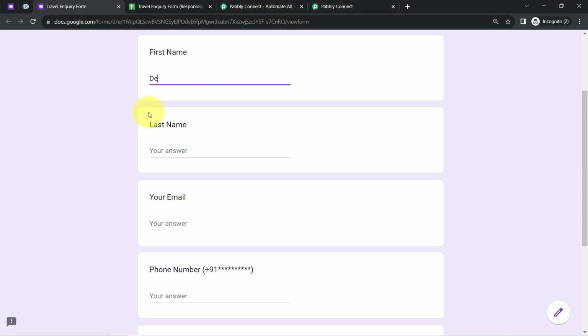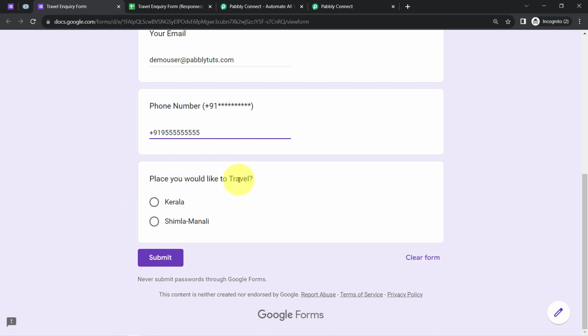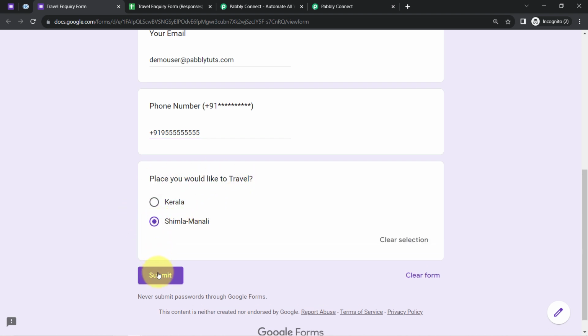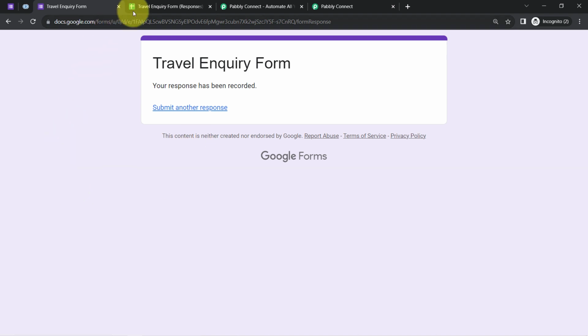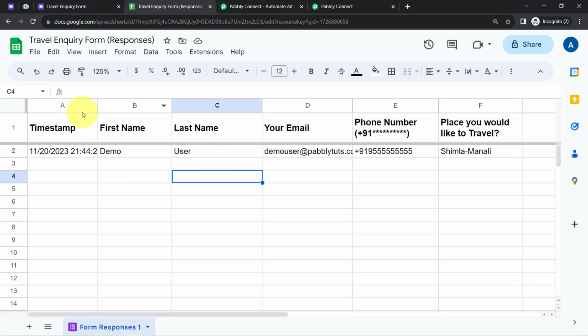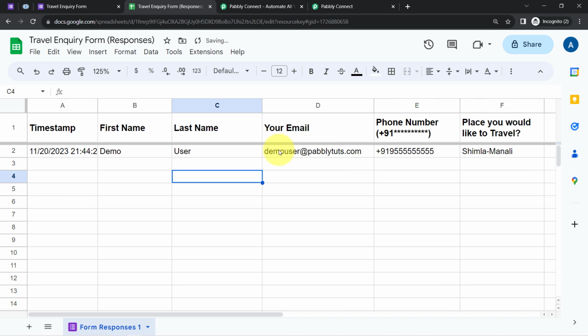I am going to fill this form as a dummy user only. So how about I provide the name demo as the first name, user as the last name, and then demo user at pabblytudes.com as the email address, and further I'm going to provide the phone number something like 95555 and then 55555. I have added all the dummy details, asking to select the place you would like to travel. So selecting Shimla and Manali, clicking on submit, and as soon as I do that, the data will be collected here. Here you can notice every data has been captured in this spreadsheet.